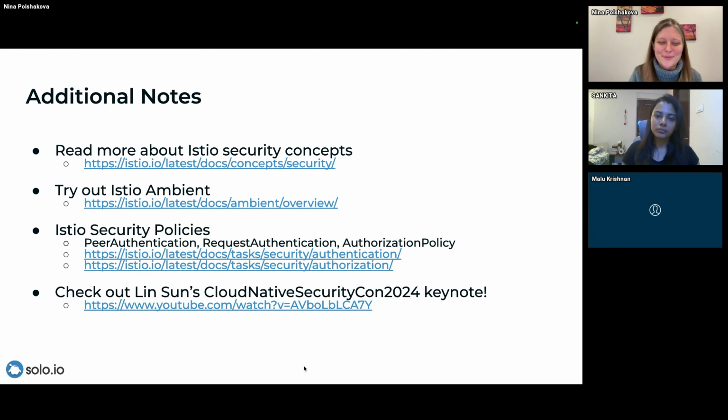There's also a lot of security policies we didn't get a chance to talk about: peer authentication, request authentication. We touched on L4 authorization policies, but you can also do L7 authorization policies. The Istio docs, again, have great examples on how to use JWT tokens and things like that.